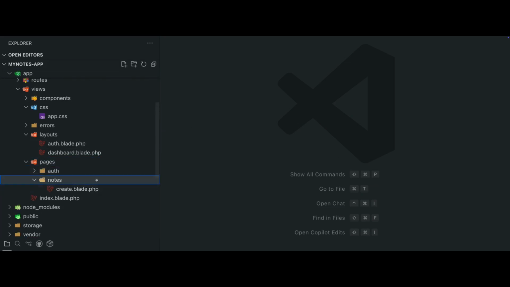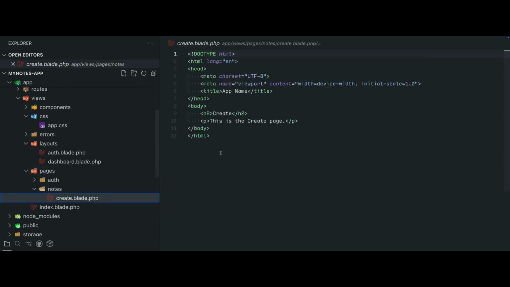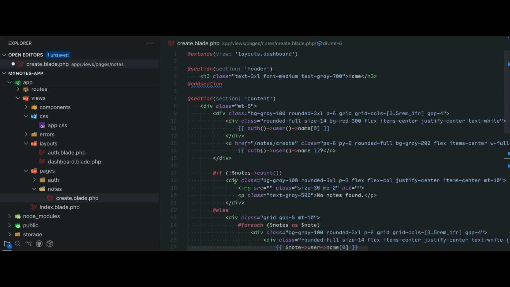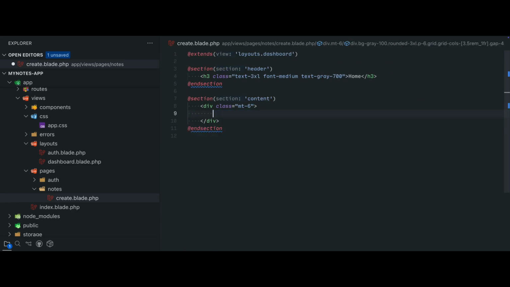And then in there we can have our form. So let's just speedrun the form. We copy our dashboard view so we have the same layout, and then we can just change the name and add a few things here and there.